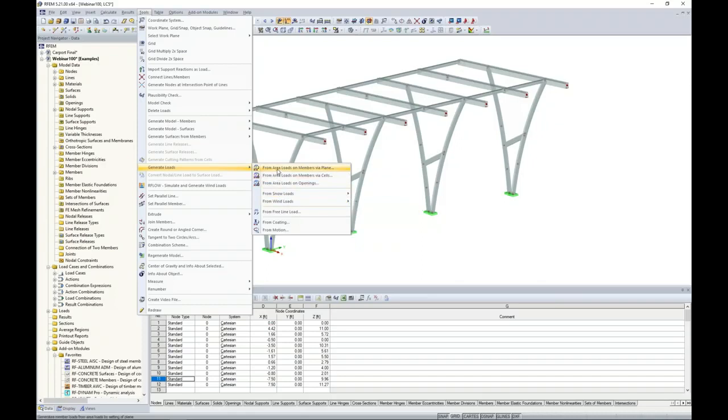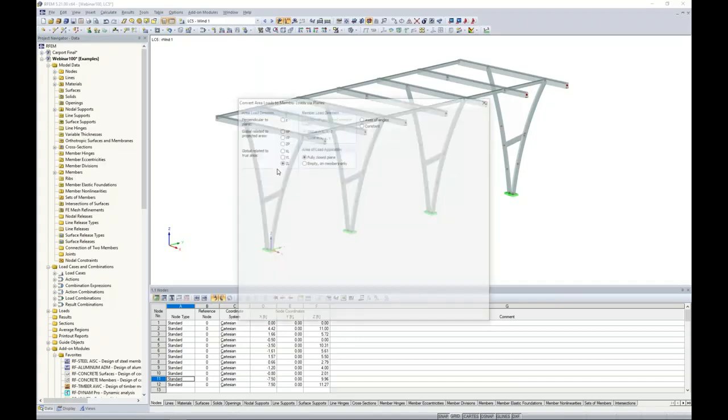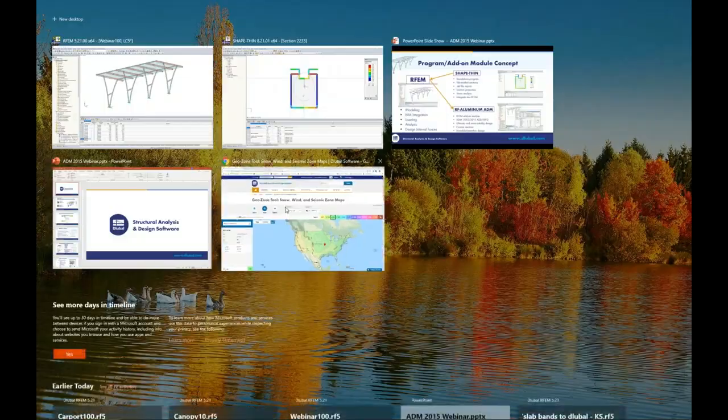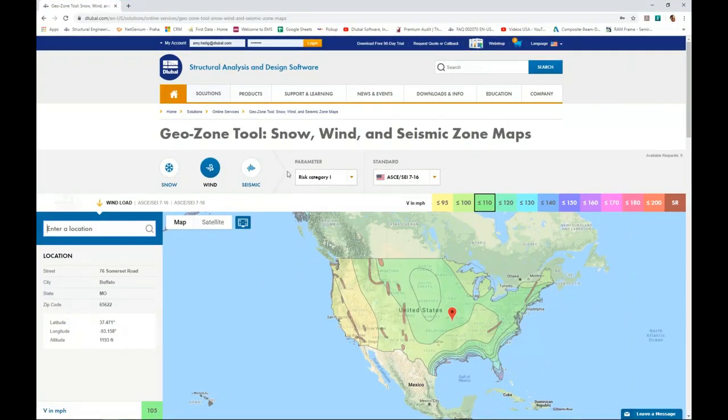So what we want to do is just go back to the area loads on members via plane in order to apply those. Now, before I do, when we're manually taking a look at these calculations for our wind loads based on open structures, or maybe we have some spreadsheets to do so, I just want to touch on a tool that we have on our website.